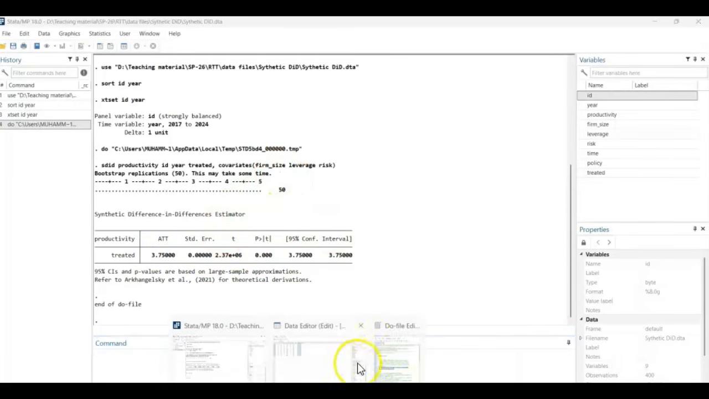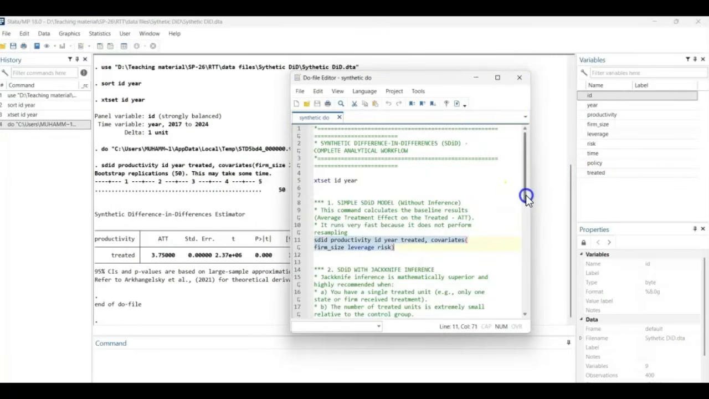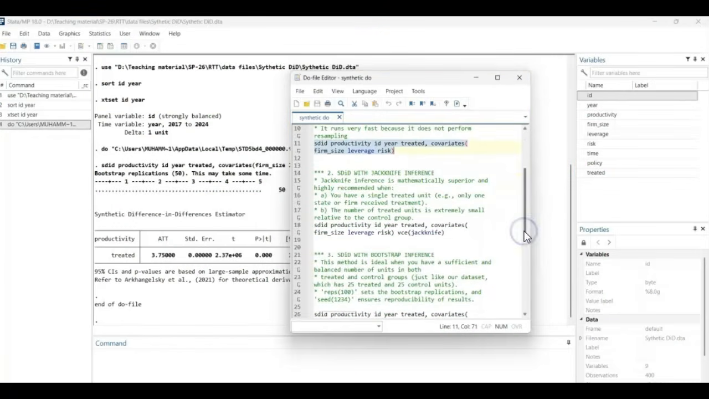Now I will let you know how to mention certain options in SDID. Let's say it is a very famous technique, SDID with jackknife inference. What is jackknife inference? Jackknife inference is useful when we have a single treated unit. Like I mentioned in the example where you heard there is one coffee shop. So when there is a single treated unit, only one state or firm, or the number of treated units is extremely small relative to the control group, then we run the jackknife inference.